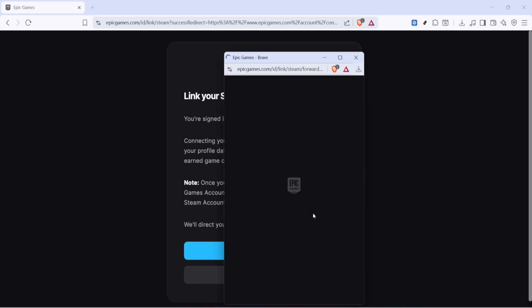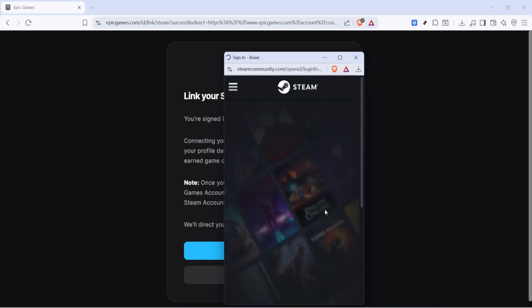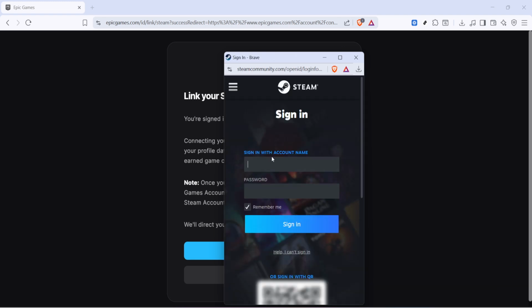This hands you off to Steam's secure sign-in page so you can authenticate directly with Steam. It's normal to be redirected at this stage. Now, sign into your Steam account. Make sure it's the exact Steam profile you want linked to your Epic account, since one Epic account can only be connected to one Steam account at a time.